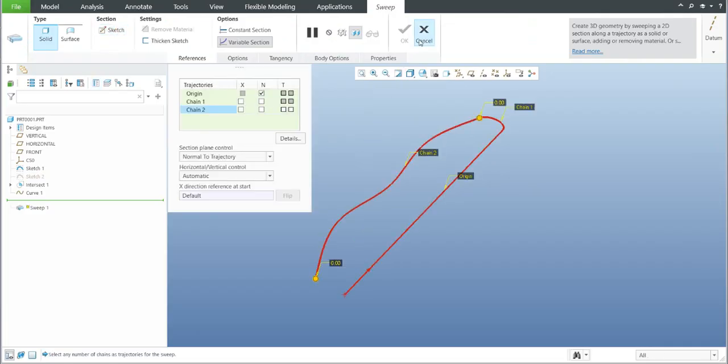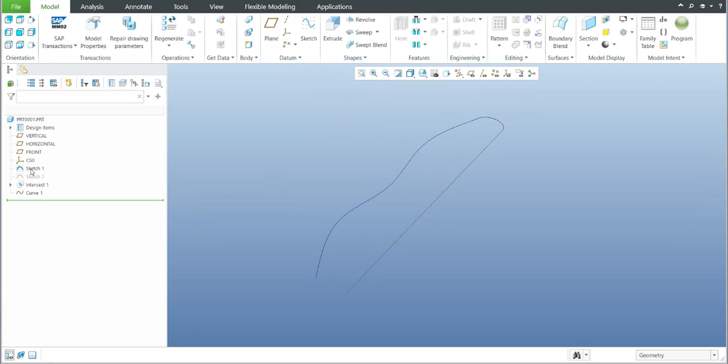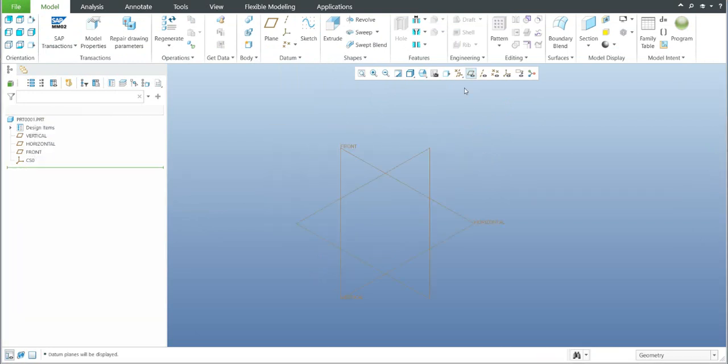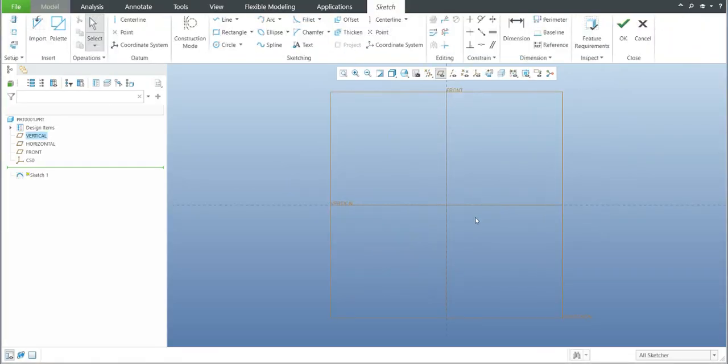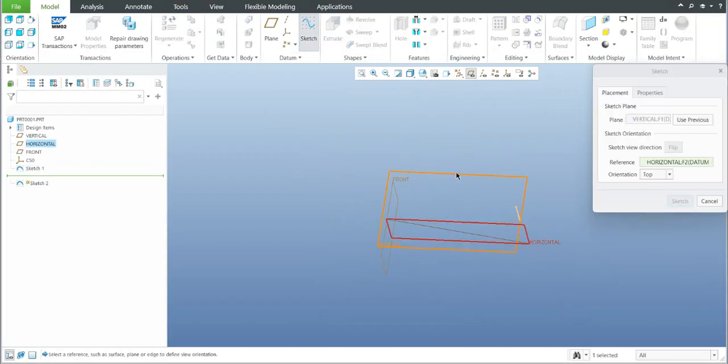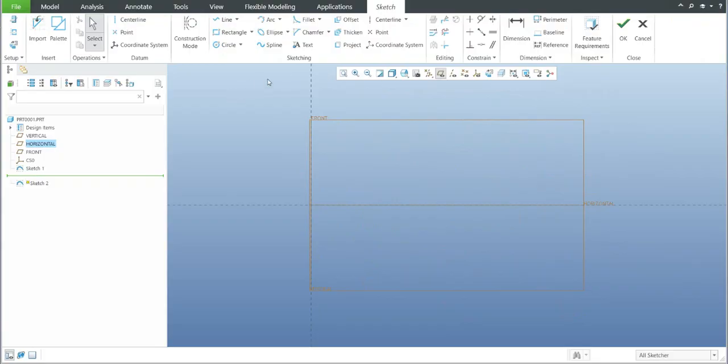I'd like to show you really from scratch, so we can delete all the necessary features and start from scratch. I will first create the sketch curve, for example a simple straight line. Then we will create another curve, for example a spline.